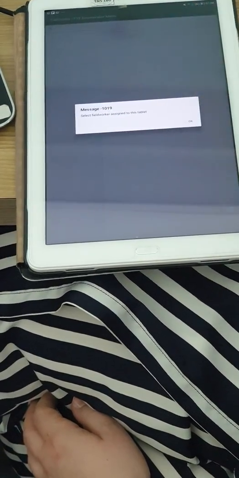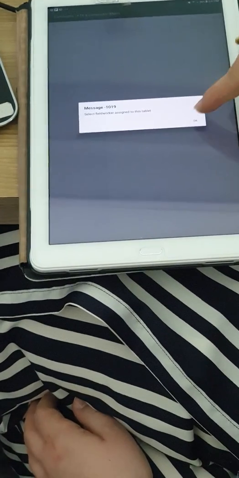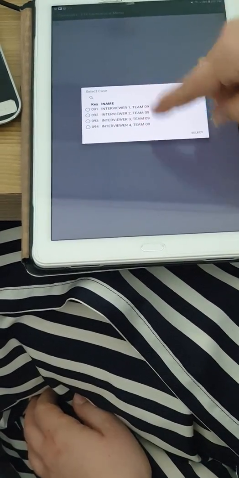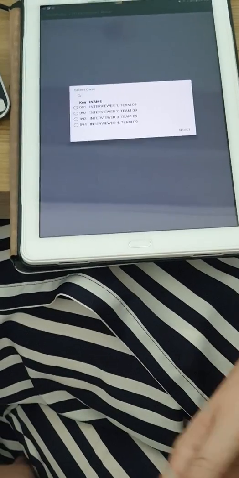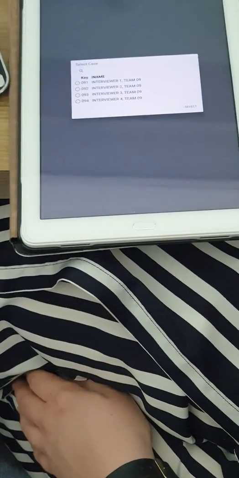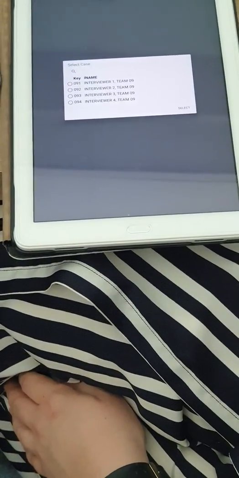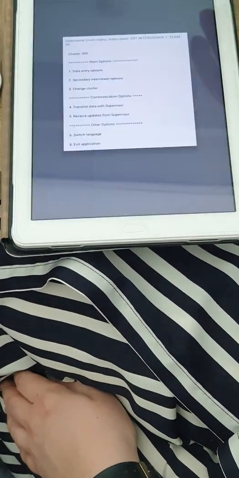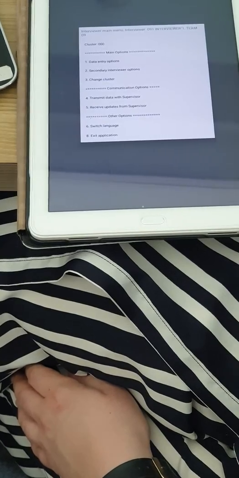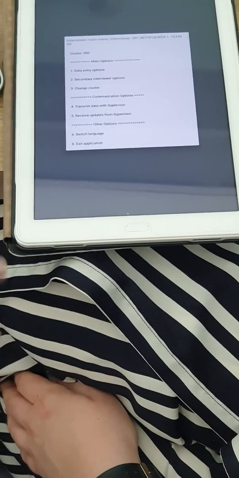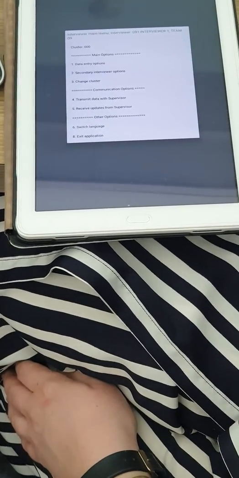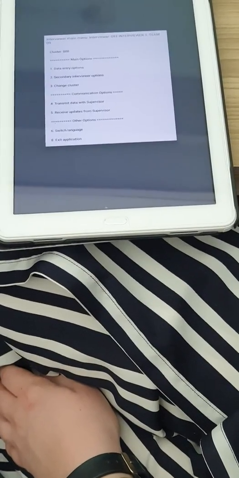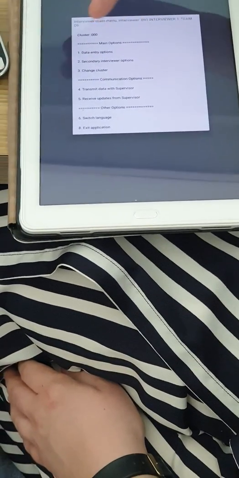And then select field workers, okay, yes. And then yeah, and then it'll show you here who's assigned.